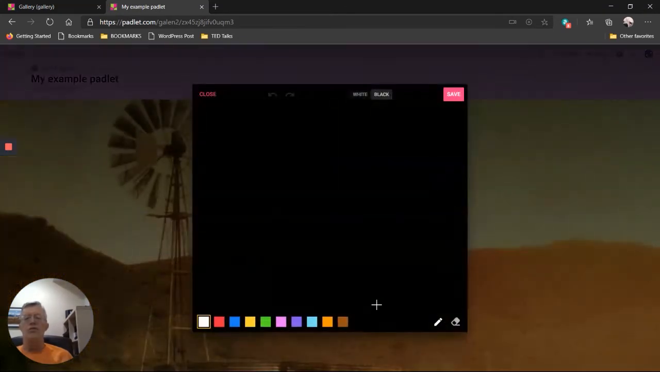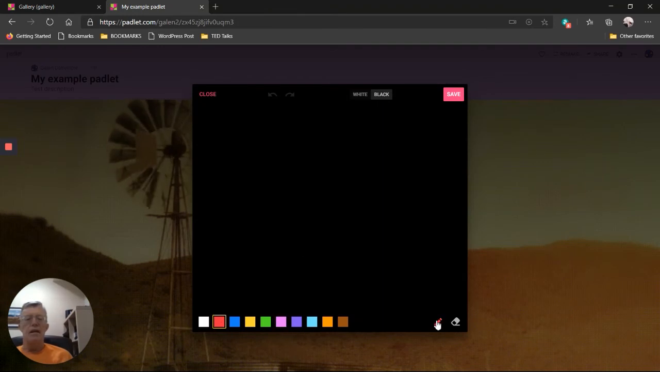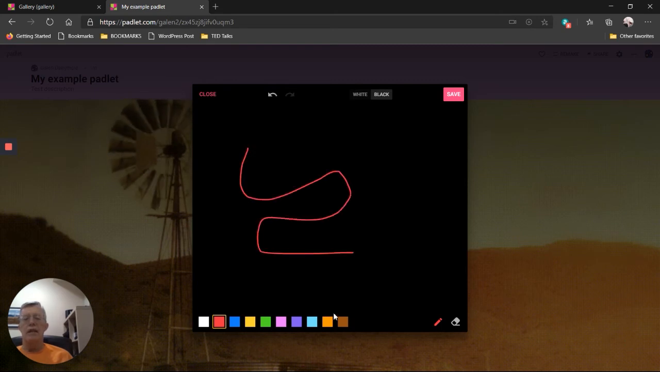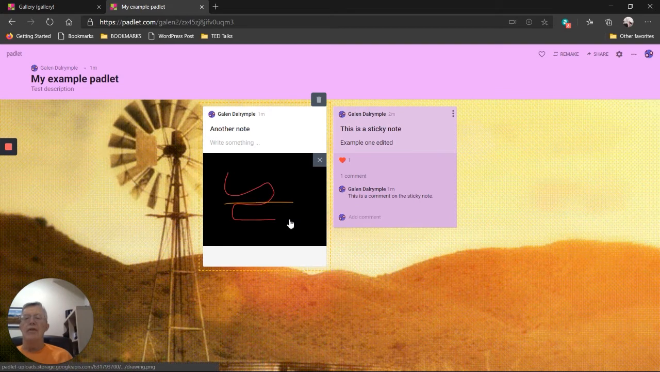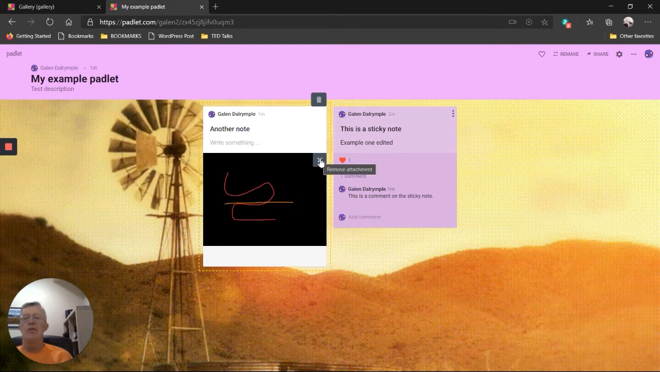So let's just do this draw real quick. And let's just say I want to doodle a little bit. Notice I've got my pen down here, and I'm doodling in that color. If I pick another color, it doodles in that color. And I can save that. And it saves that drawing. Obviously, that's not a drawing we would want to keep, but I just wanted to show you how that can be done.